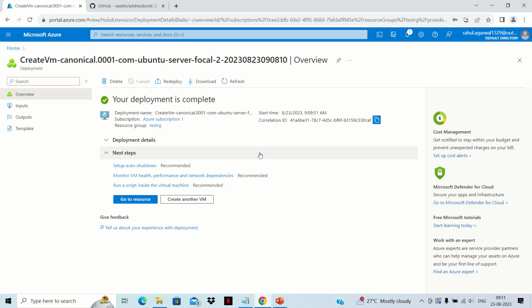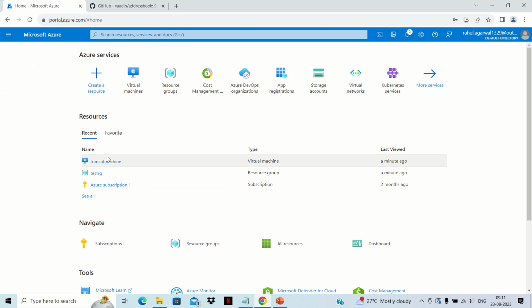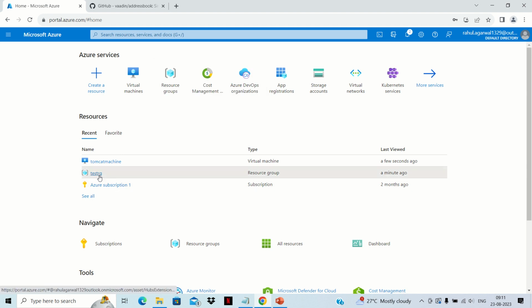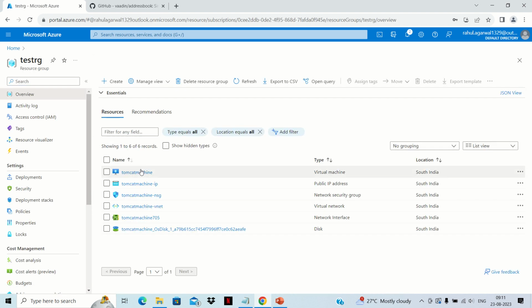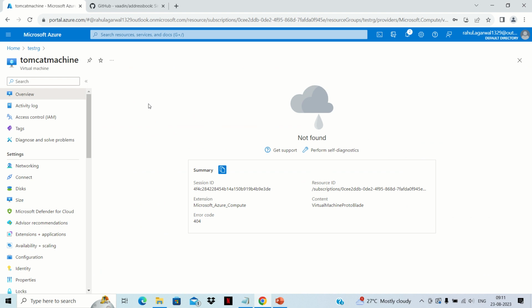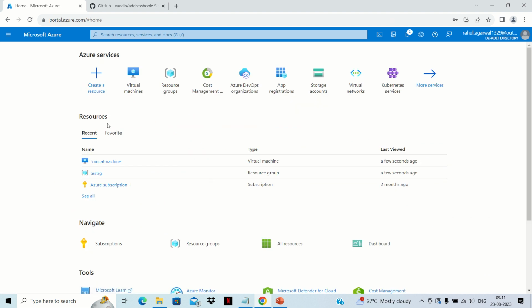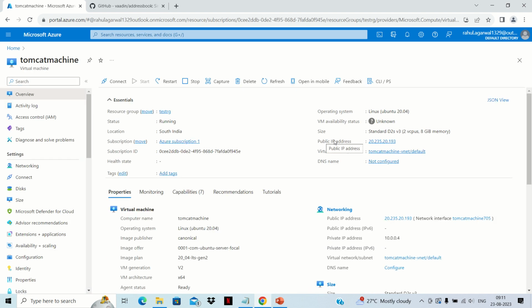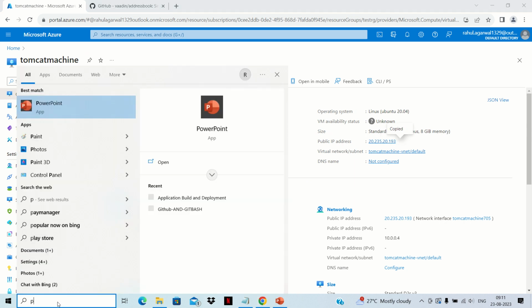Okay, so now we can see that our virtual machine is ready. So let's go to that virtual machine. We can take its public IP. Okay, we can go to test resource group, and here we have this virtual machine. So it's quite interesting. We are not able to see the virtual machine. Yes, now we are able to see. So this is the public IP. We can access this machine using putty.